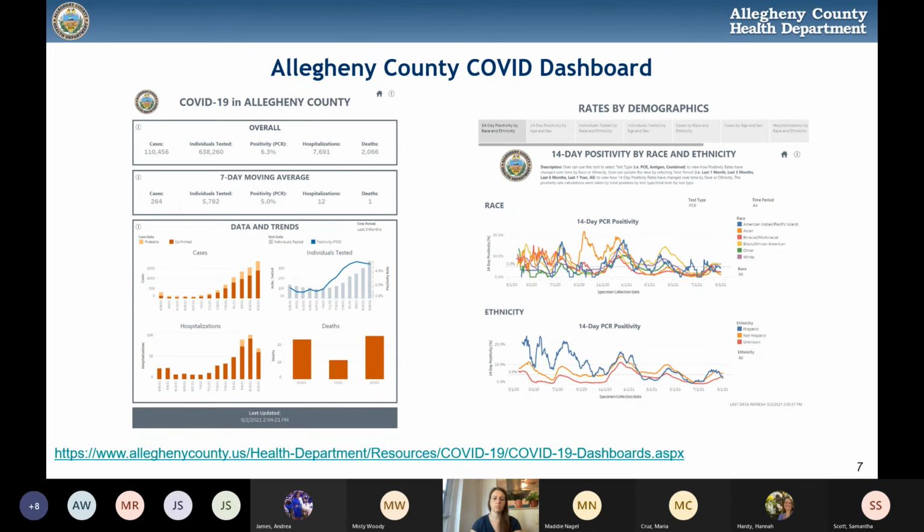The first image shows COVID-19 overall in the county by looking at cases, tests, deaths, and hospitalizations. And then we also have rates by demographics. As you can see, the second picture here shows the 14-day PCR positivity test by race and ethnicity.